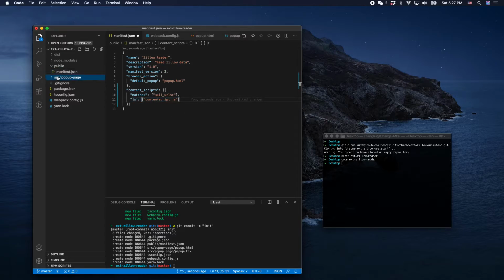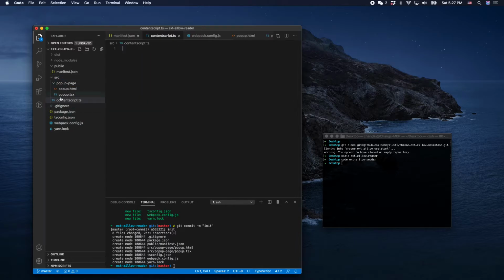So let's create a content script. Hopefully I'm not spelling it wrong. Right now I'm just gonna console log content script from the load reader.